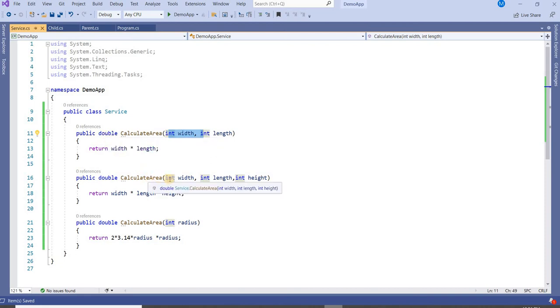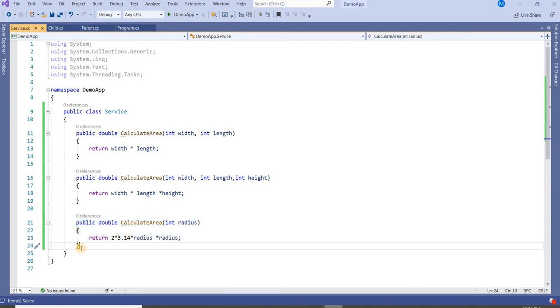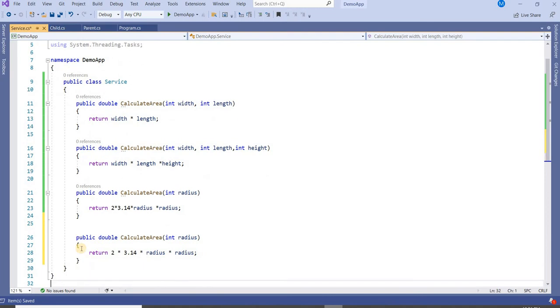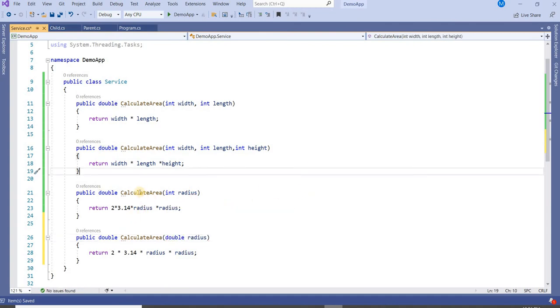Then again we have calculating area, with width, length and height, but now the number of parameters changes. That's why we are not getting any error. Again we have one more method, and again the number of parameters is changed. Even we can have another thing, let's say we have a method like this, but here the parameter is double. Now the data type of this particular parameter and of this one changes; although the number of parameters is the same, the data type of the parameter is different.